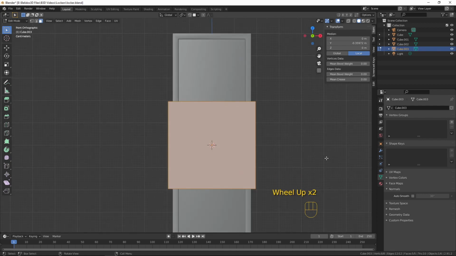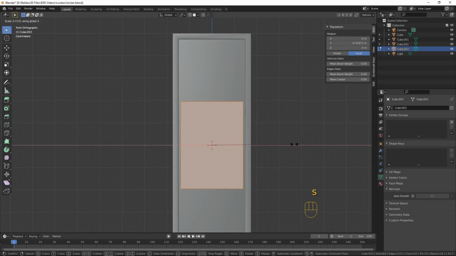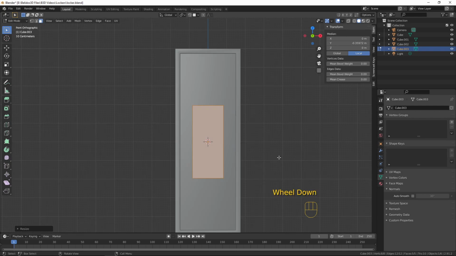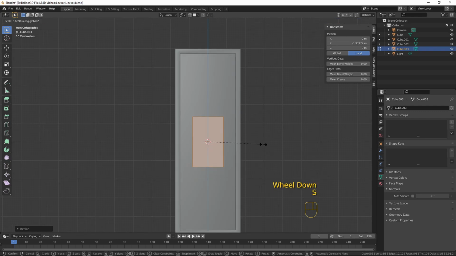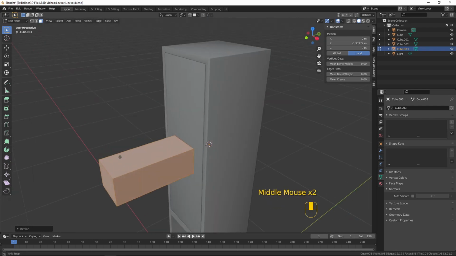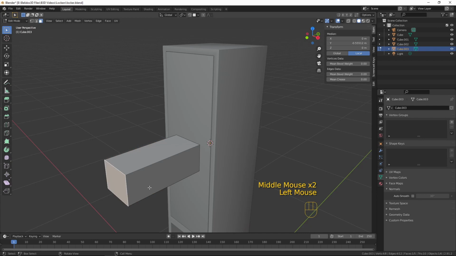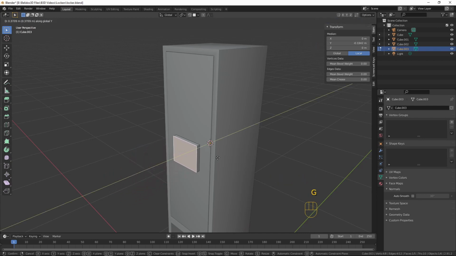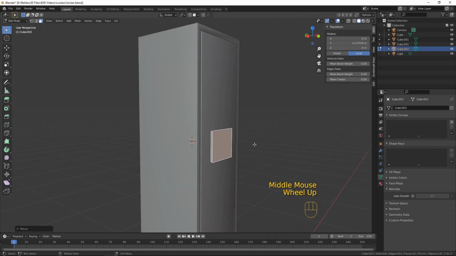So I'm going to press S to scale, X on the X-axis, and bring it in. So it's about covering about 2/3 of the door, about there. And then again S and Z to bring it in, so it will be about there. And it's sticking out way too much. I just need that to go back to about there. I'd say that would be enough.